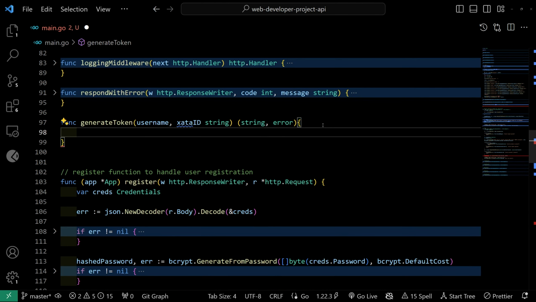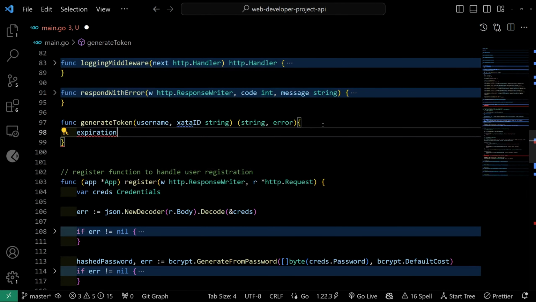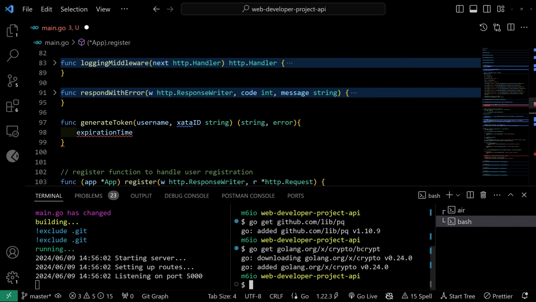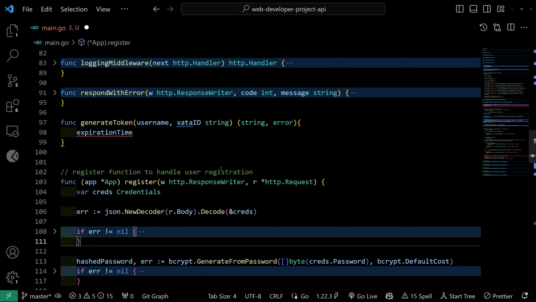All right, so first thing we're going to do, expiration time. I just realized we probably didn't download the JSON Web Token package yet. So let's go ahead and install that real quick. We'll say go get github.com/golang-jwt/jwt/v5. Go ahead and pause and type this in. Cool. So once you get that, hit the terminal again.